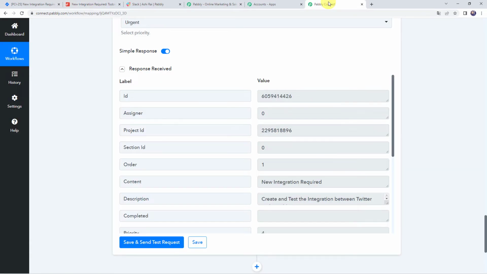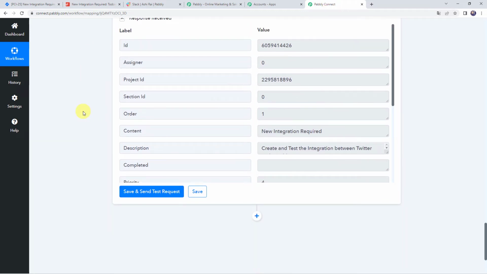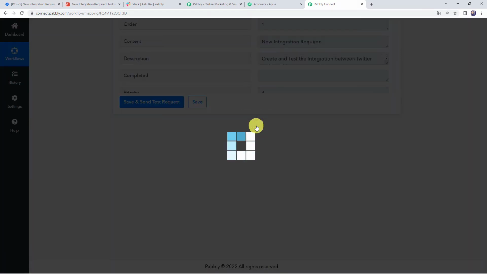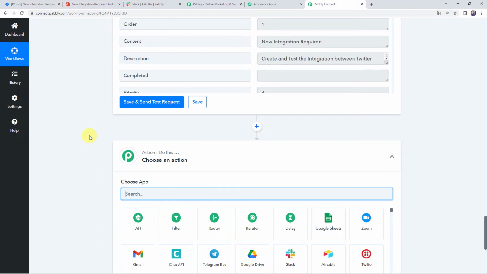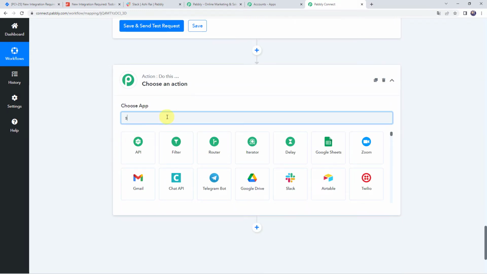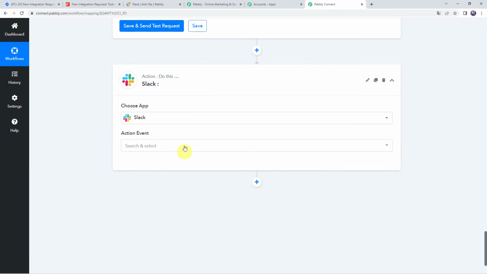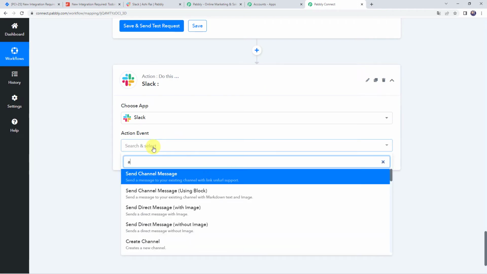Now I want to receive a reminder message the second day. Okay. The next day I want to receive a reminder message that today the task you have to complete. For that, click on this plus sign add action step and I want the reminder message to be received on my Slack channel. So here we have to select the application name as Slack. Select the action event as add reminder.